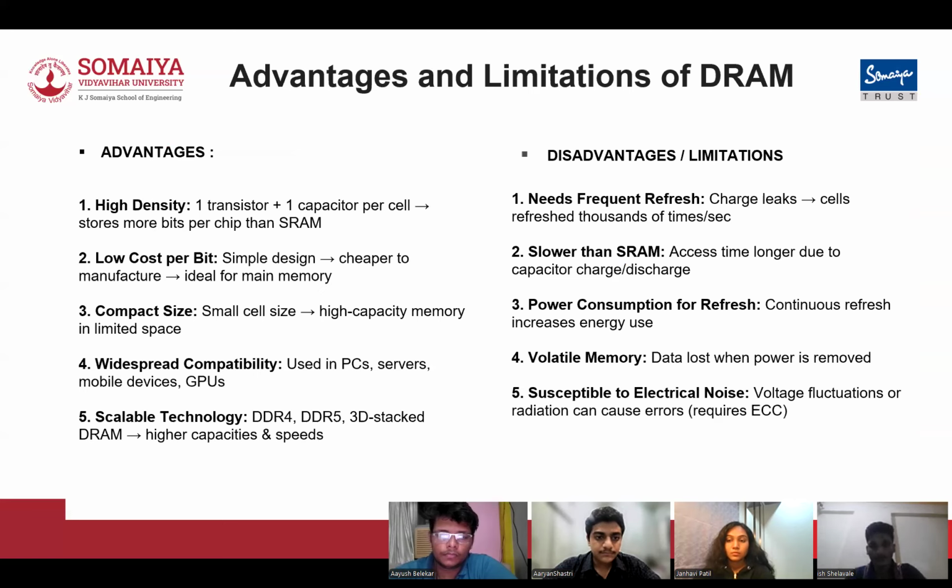Now let's talk about the advantages and limitations of DRAM. DRAM offers high density, low cost, and a compact design, which makes it perfect for storing large amounts of data. It's widely used in devices like PCs, servers, mobiles, and GPUs, and keeps evolving with advanced versions like DDR4, DDR5, and 3D stacked DRAM for better speed and performance. However, it does have some drawbacks. It needs frequent refreshing, is slower than SRAM, consumes more power, and is volatile, meaning data disappears once the power is off.